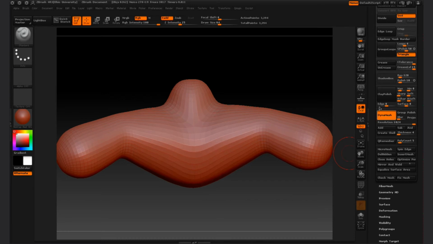So once it turns on, there it goes. So now we have Dynamesh on. And you can already see how it's changed the active points to 600,000. So Dynamesh is going to help us preserve our topology. But what it does is it creates kind of like an undefined amount of polygons. It changes based on how much detail you add, which we'll see.